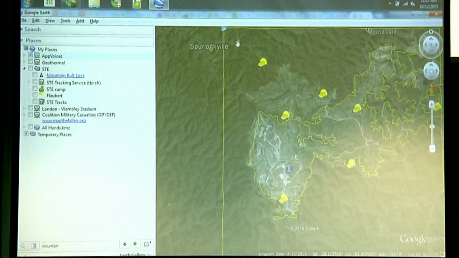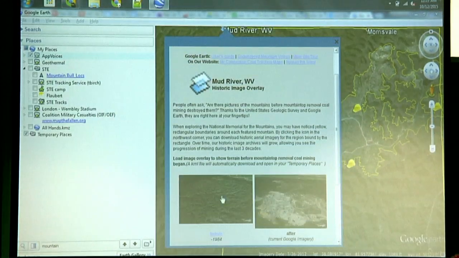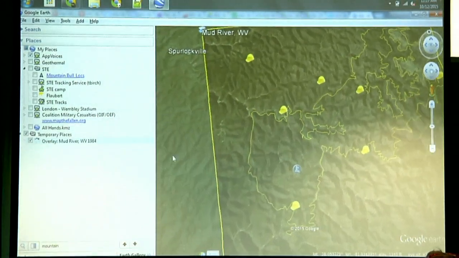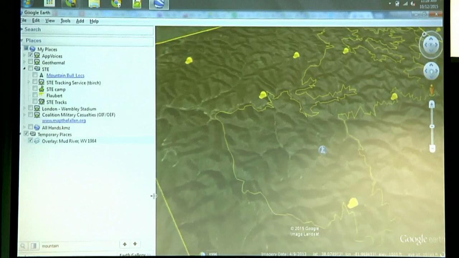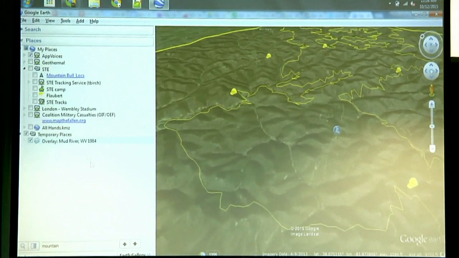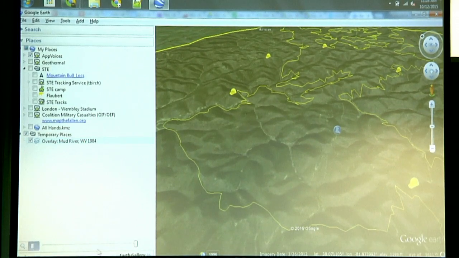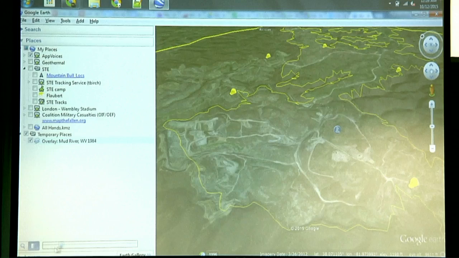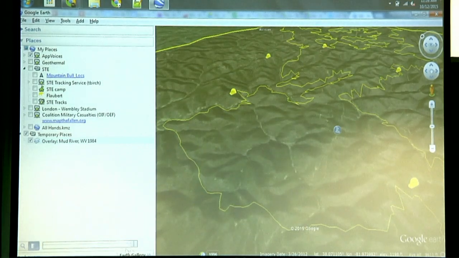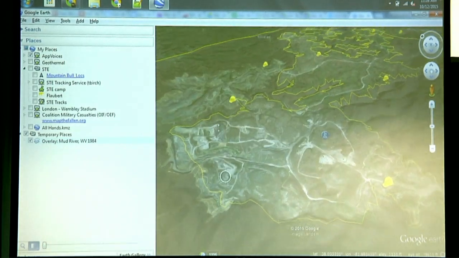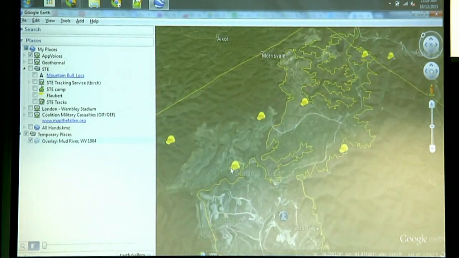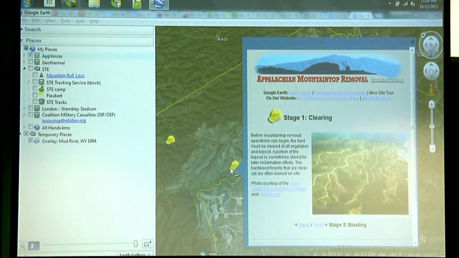So the first thing I'm going to do is load a before and after image. This is what the area used to look like before they started the mining activity. And using Google Earth, I can fade away that overlay and show you what it looks like today. They've created a story here, and one of the things that Google Earth is great at, and I'll be training on this later this week, is telling a narrative, telling a story.